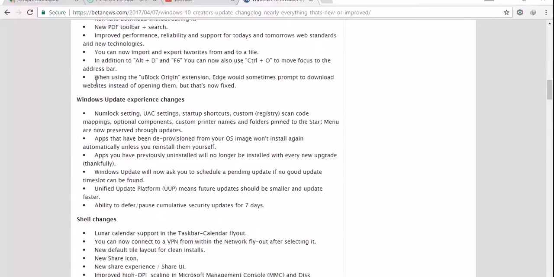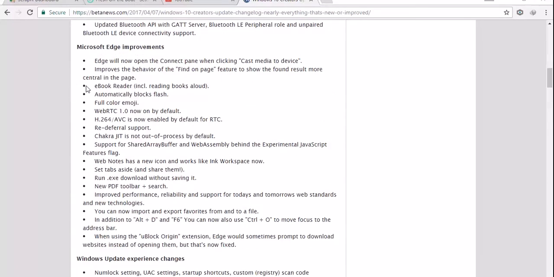In the Microsoft Edge improvements, we have a new option: we can run executable files without saving them. In the previous version, we first had to save them and only then could we run the executable file. Now a new feature has come, and we also have full color emojis, with a variety of emojis. Then we can import and export favorites from and to a file. That's also pretty much new. In Edge itself there are various bug fixes that you can read through in detail on the site which I mentioned below.